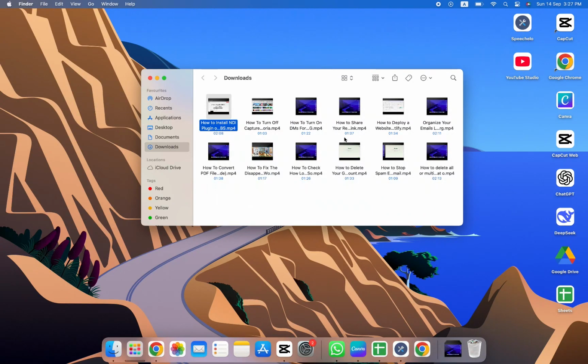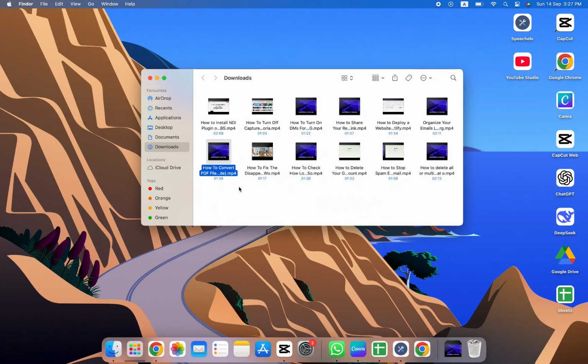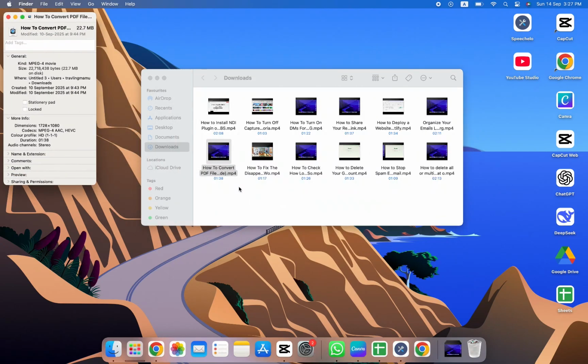First, let's check the original file. Find the file you want, then right-click on it and choose Get Info. A small window will pop up showing details about the file. Here you'll clearly see two important fields, the date created and the date modified. Keep these in mind because we'll compare them later.